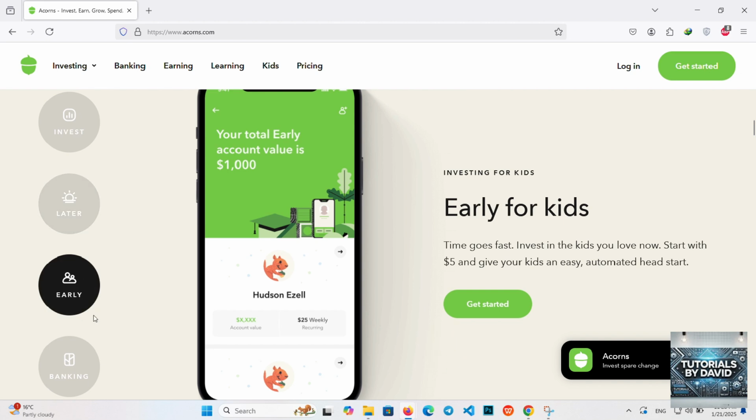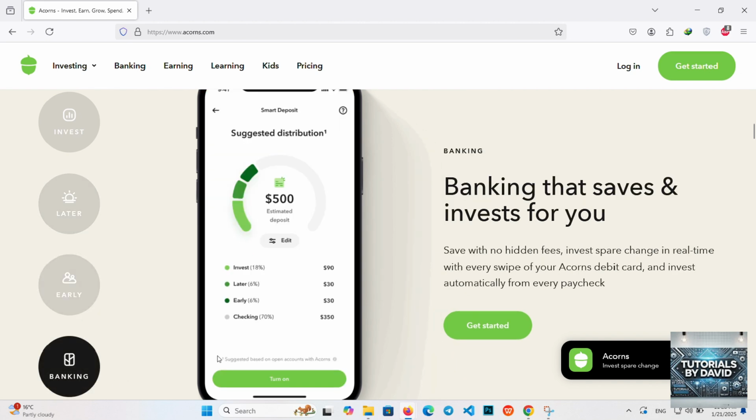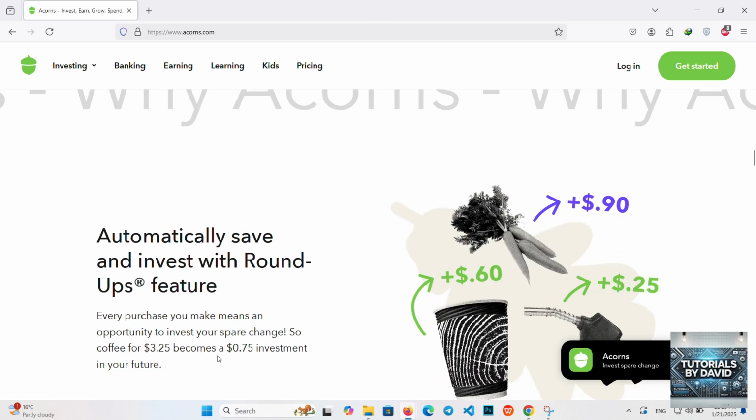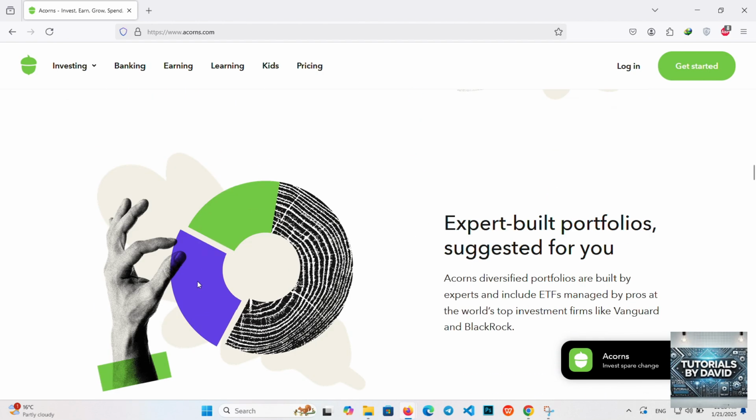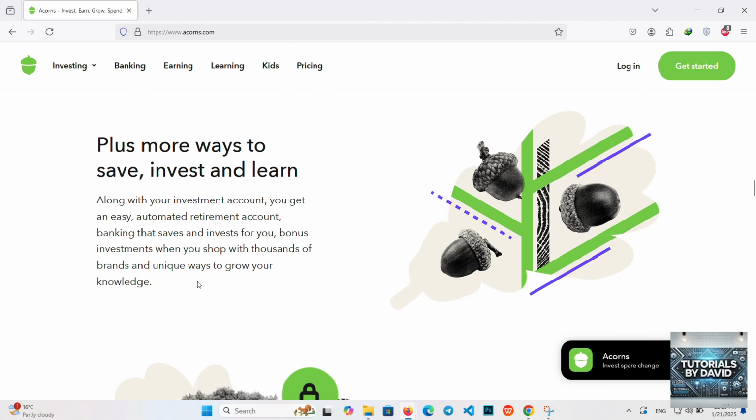Choose your investment portfolio. Acorns offers several portfolios ranging from conservative to aggressive, based on your financial goals and risk tolerance. Simply answer a few questions to find the best fit for you.